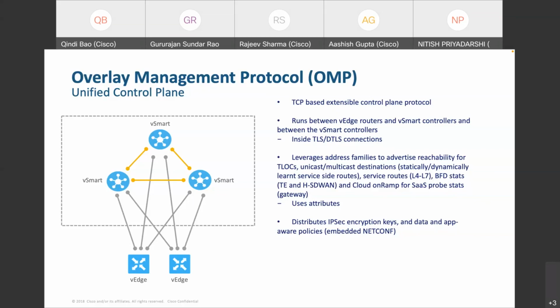OMP can also advertise service routes. In a typical use case, we have a firewall sitting on maybe a hub router. If a customer wants the traffic to be inspected by the firewall within the hub router service VPN before reaching another branch site, you can advertise the service routes to OMP.